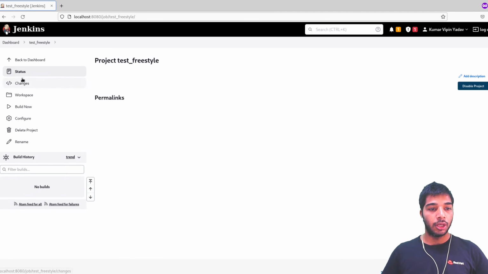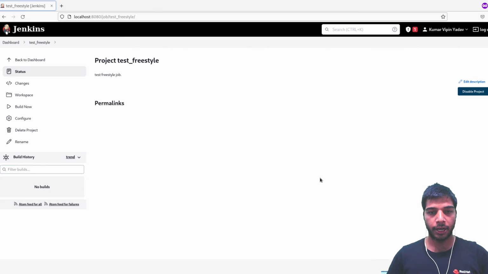Then you will see a few options like status, changes and workspace, build now option, configuration, deleting the project or renaming the same. And here you will be seeing the history. Basically the execution history of the specific project will be listed here. So when we start executing the project, you will see some builds here. We will be doing the same soon, so let's wrap it up here only.